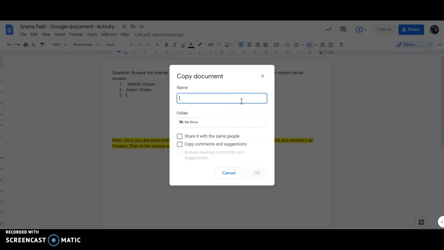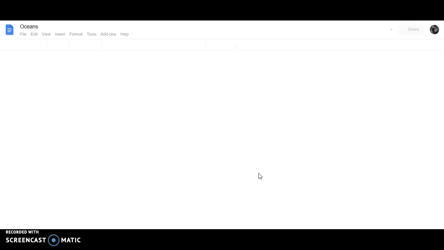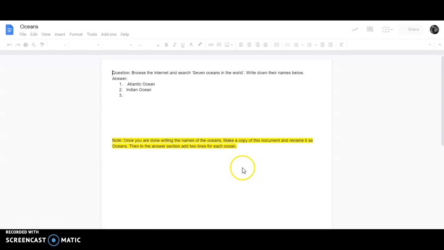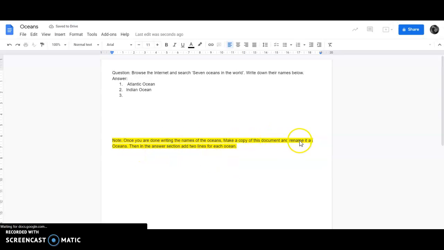We will remove this name and write oceans over here, then make sure that the folder you are saving it in is My Drive, and then click on OK. This will create one more document in your drive called oceans. Now you have made a copy of this document and renamed it as oceans.